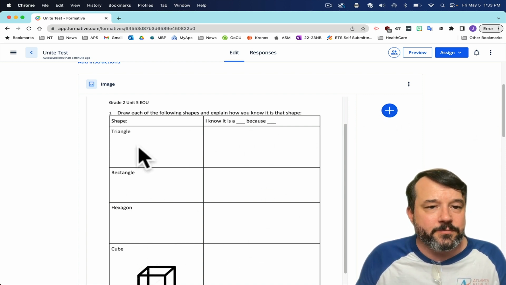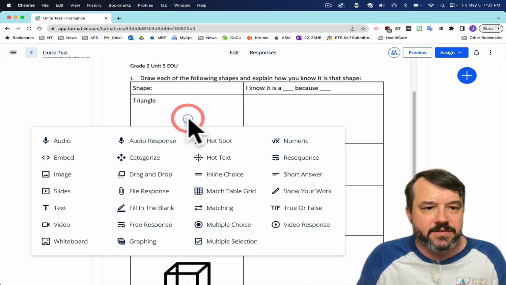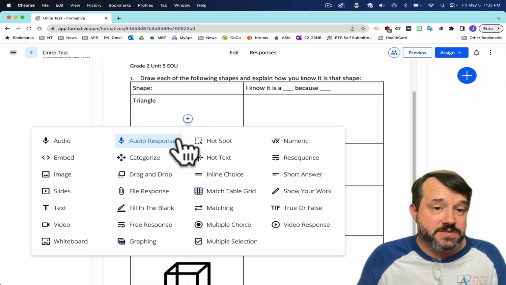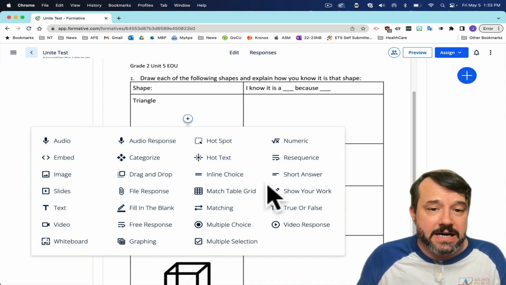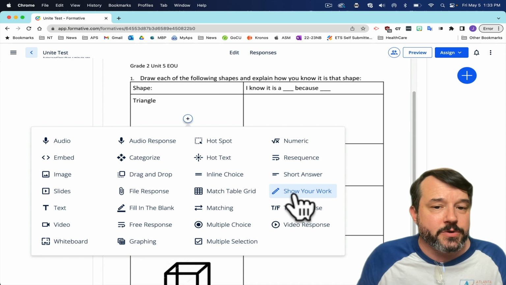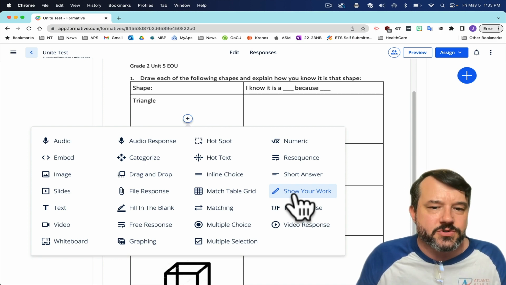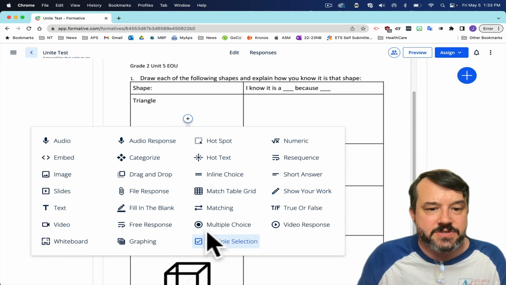It's super simple. What we'll do is we'll go into our first box, right? Our first answer location here where it says triangle. We're asking the student to draw a triangle. I click there. What we're going to put in this box is going to be a show your work, because this allows students to draw. If we were doing a short answer, we'd use short answer, which we'll do some of those in a second. Multiple choice, true, false, etc. We have all those options here.